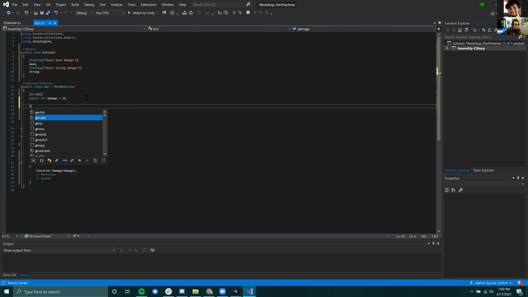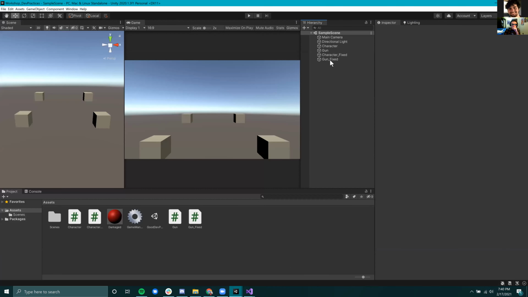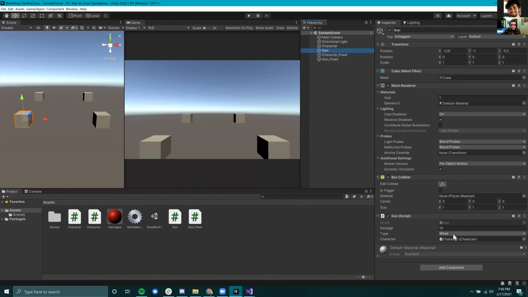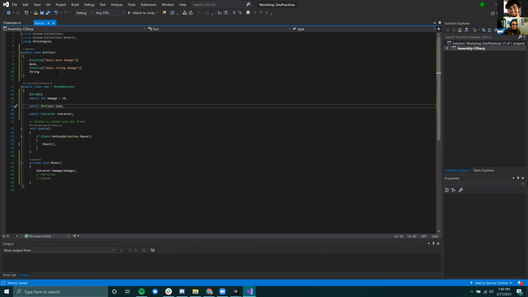So if we added a public gun type 1 variable to here, and we named it type. And then we were to look at this, and then we were to go to gun. You'll see type, it has weak and strong available in the drop-down menu. So you can choose whether you want your gun to be weak or strong. And as of right now, that doesn't do anything because we don't have any code attached to this type.